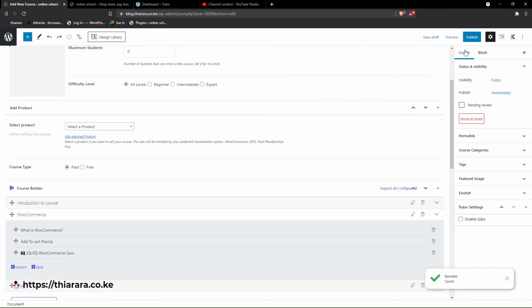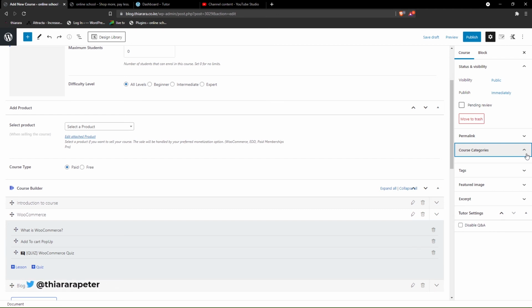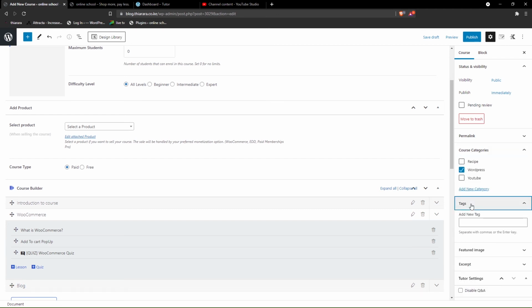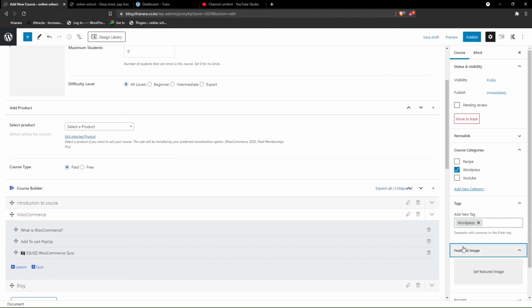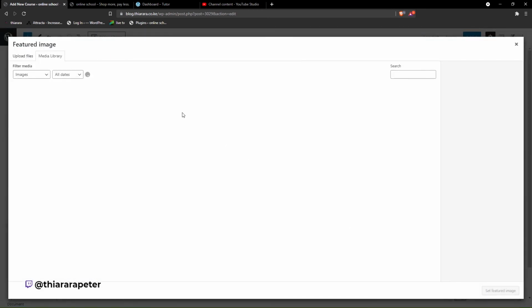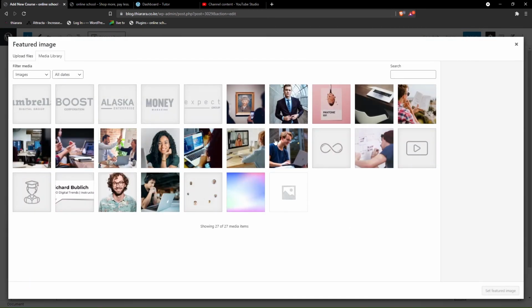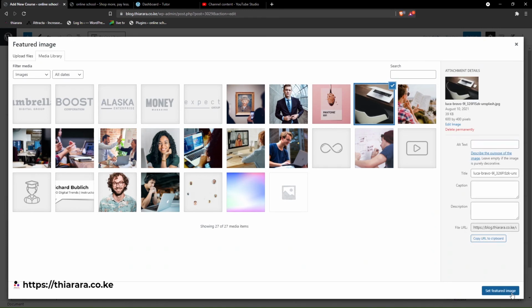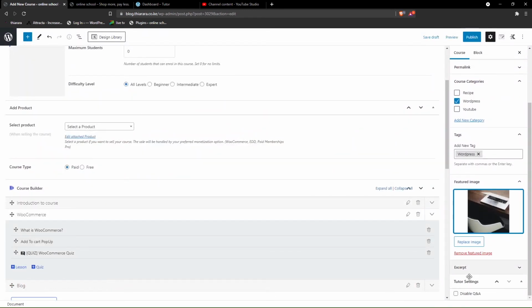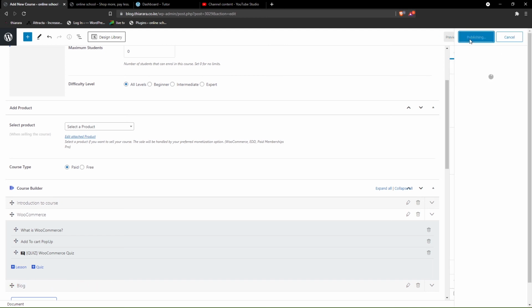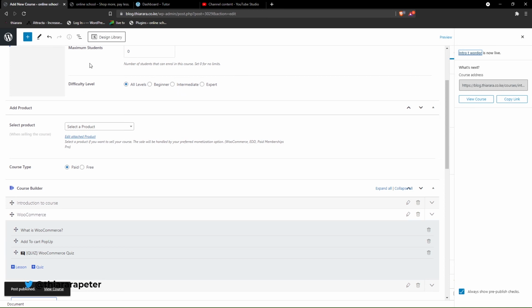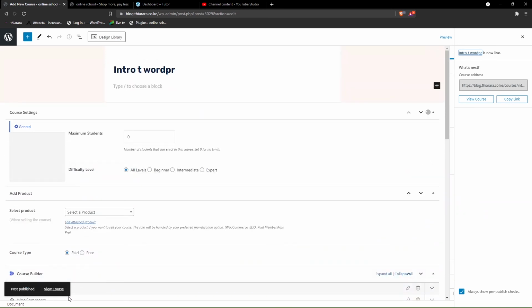From there, now we go to publish, and you say the course category is about WordPress, and the tag is about WordPress, and we also add a featured image for our question. So let me select one like this one, and I add it like that, and you can disable question and answer, and we publish like that. Just that, we can be able to view the course.